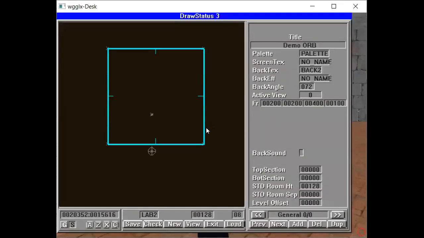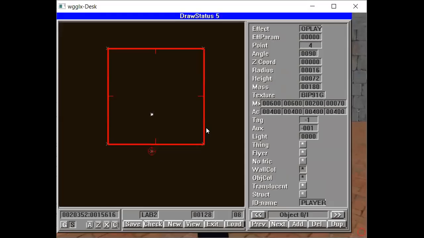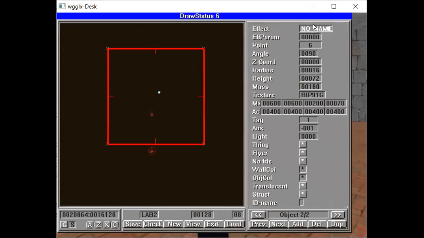Go into the editor, and on the Object tab, let's just add an object. And now we give the object the effect OWALK, W-A-L-K. We could leave this as a BIP91G, or we can change it. Let's leave it for the moment.